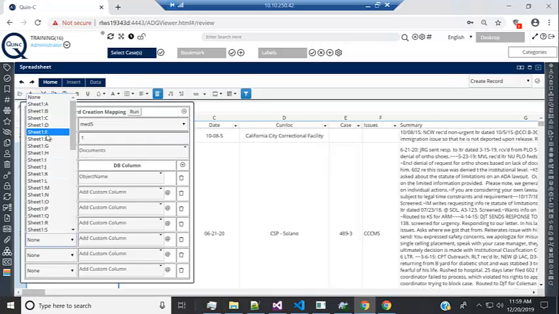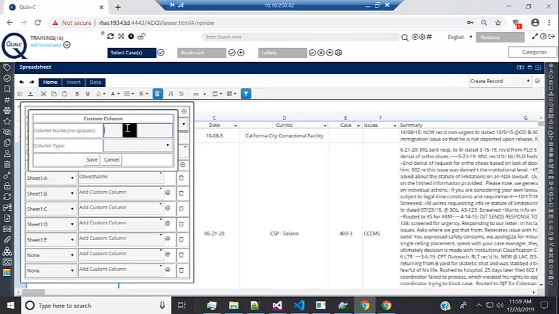Case, which is E. Go ahead again, make a custom column. Case. We'll call it MEDCase. And I'm doing that because I want to make it specific. I'm not sure there might be a case column. There's certainly a case ID column that I want to avoid running into.